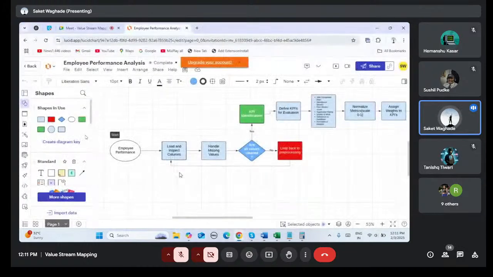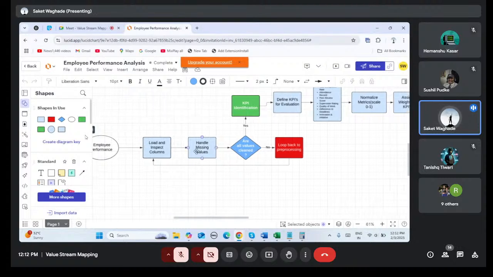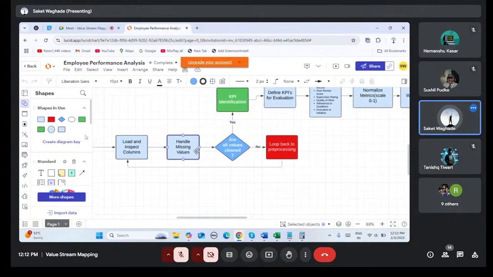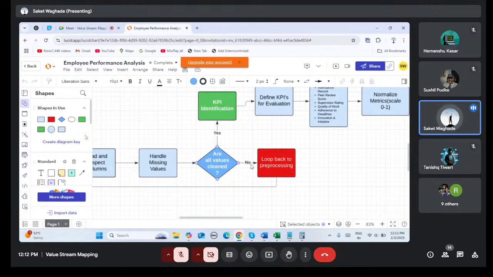Okay. After we upload the datasheet in the load and inspect step, in the next process we check for missing values. In handling missing values, we check whether all the columns and rows are completely filled or not. Here we give a decision: if all the values are clean and filled in every column and row, it goes to the next process.